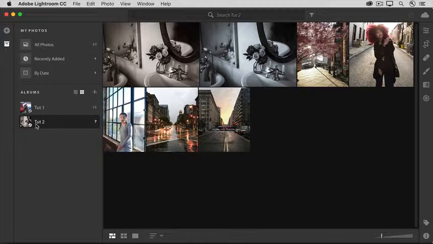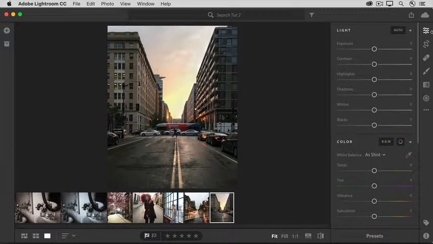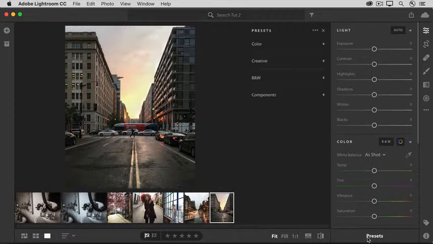If you're in the editing workspace now, you can select this photo from the film strip, or you can select it here in the grid view, and then go up and click the editing icon. I'm going to open my presets by going to the bottom of the screen and clicking Presets.